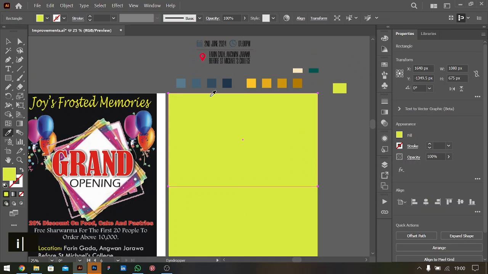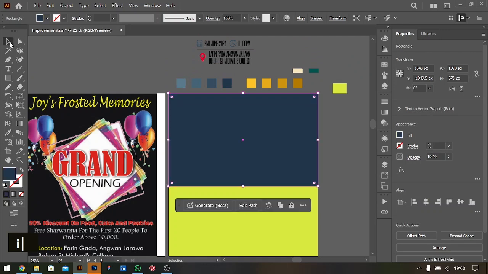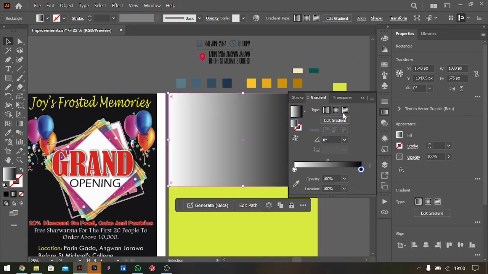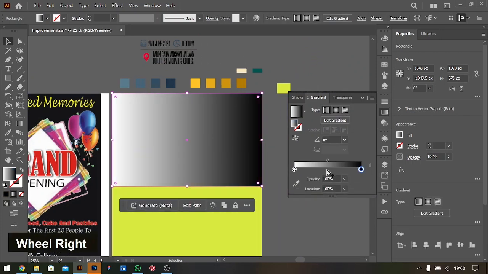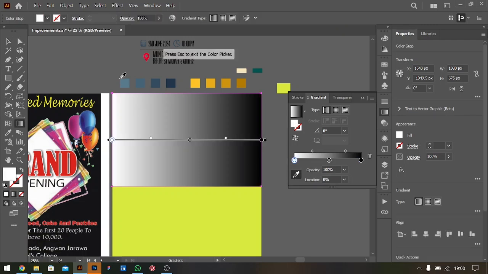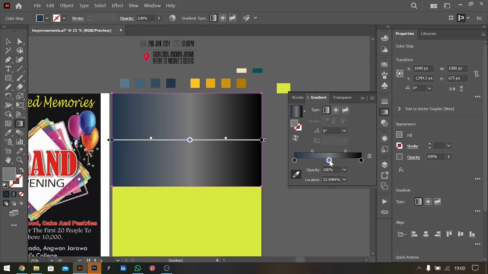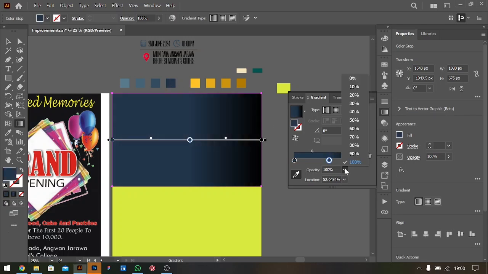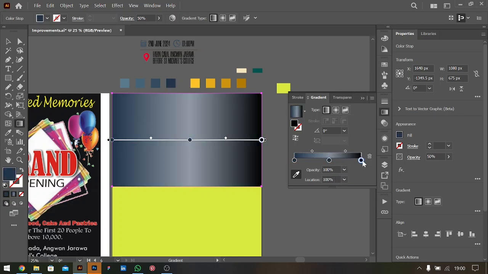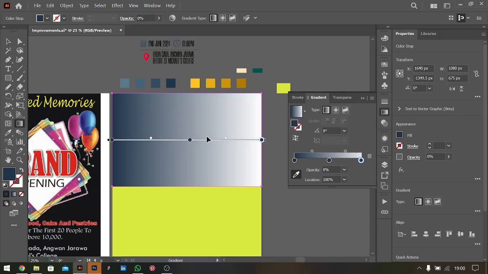We'll also be making use of this color, but we'll make gradients instead. Then we add one more point here. So this is white, this is the dark part. We choose a color here, and set the opacity to about 50. We choose that also, but set the opacity to 0.